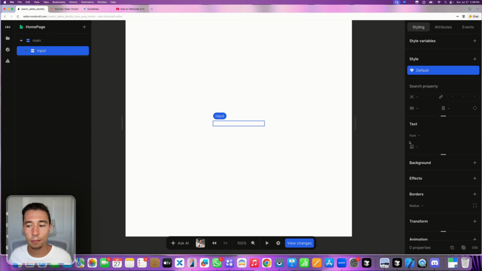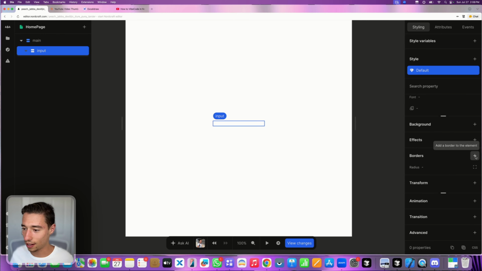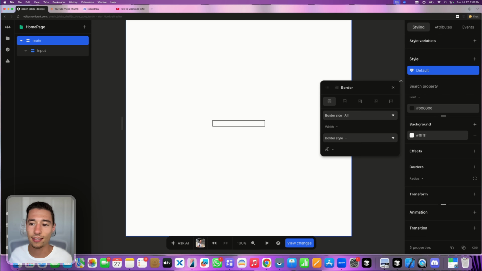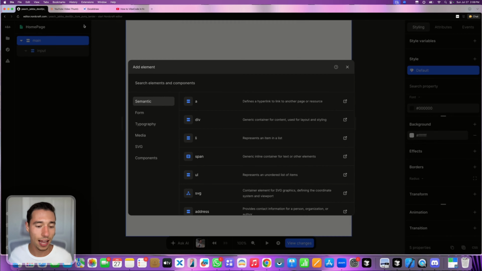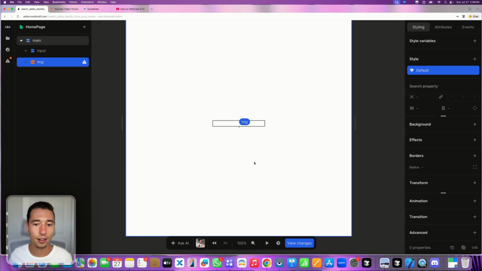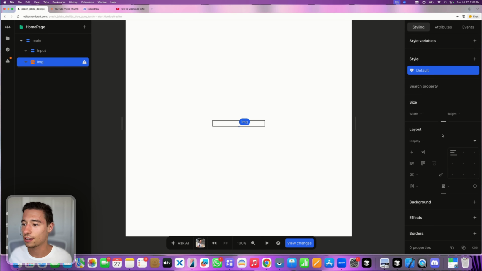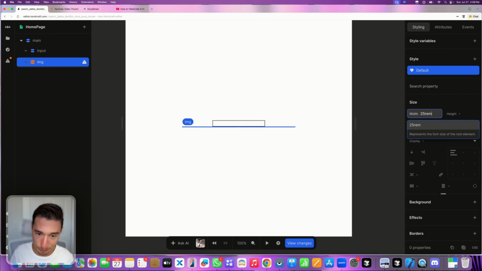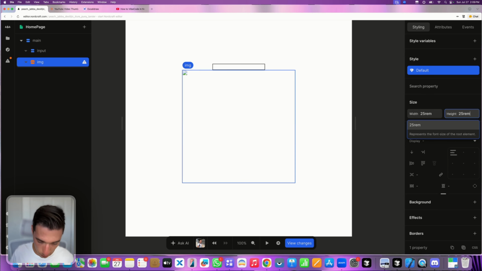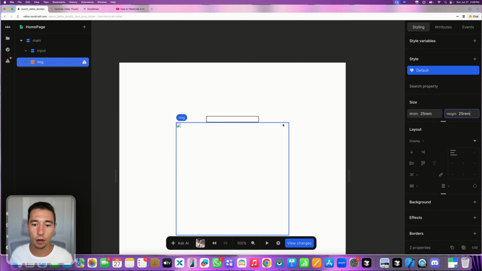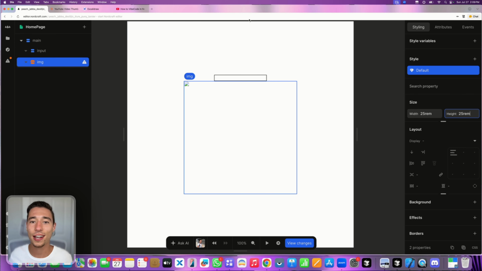So I got my input here. We probably also want to add some border to the input so we can see it. There you go. And now I can just add an image inside of here. Beautiful. Let's give that image some width. Let's do 25 rem by 25 rem. There you go. Perfect. So now we have the image inside of here.